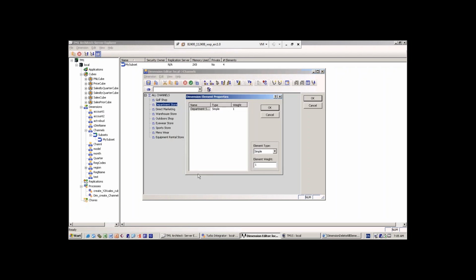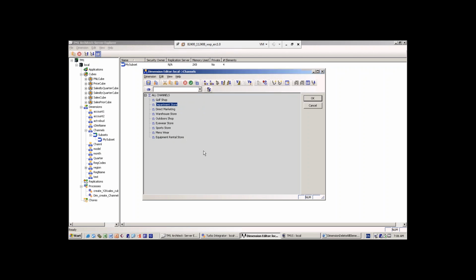So editing dimension properties are element type and element weight, and the hierarchy structure. That's what we can edit in the dimension. Remember element type, weight and hierarchy structure. But this is simple, so that I am showing manually.